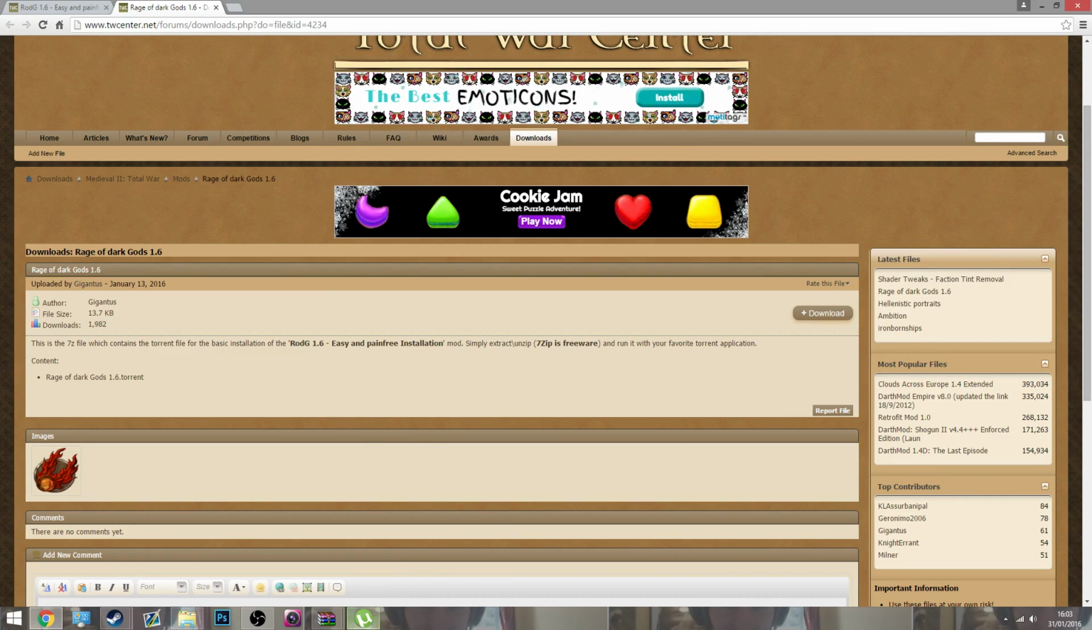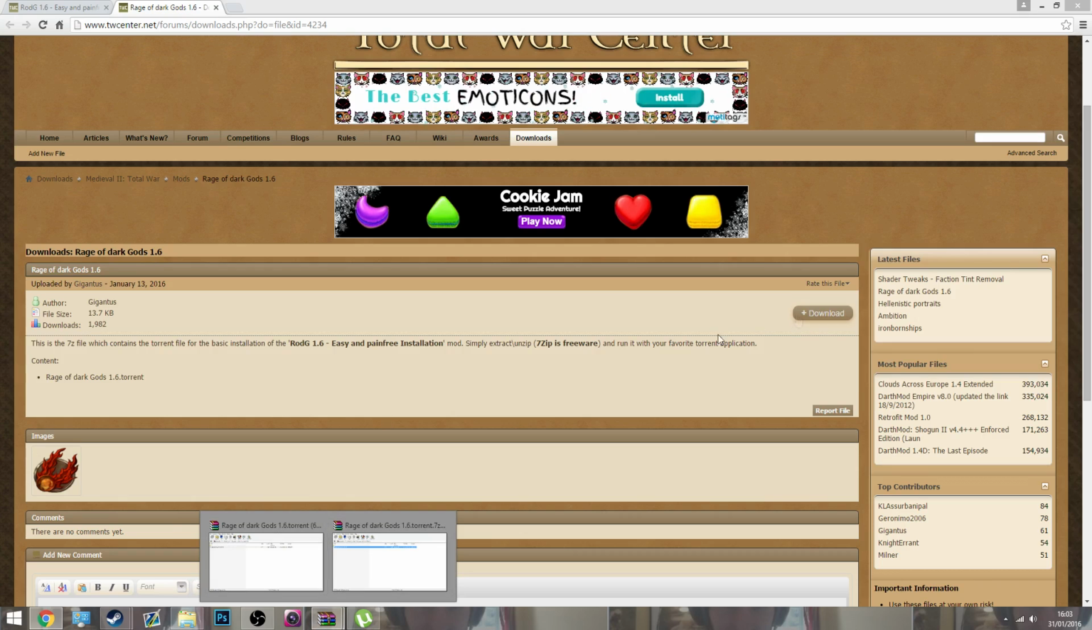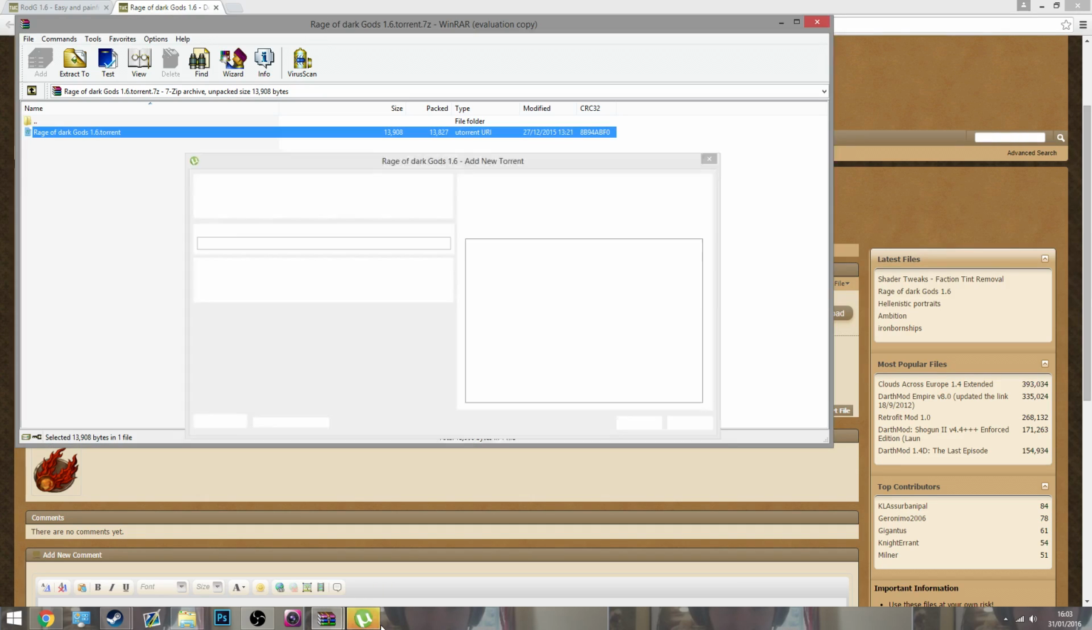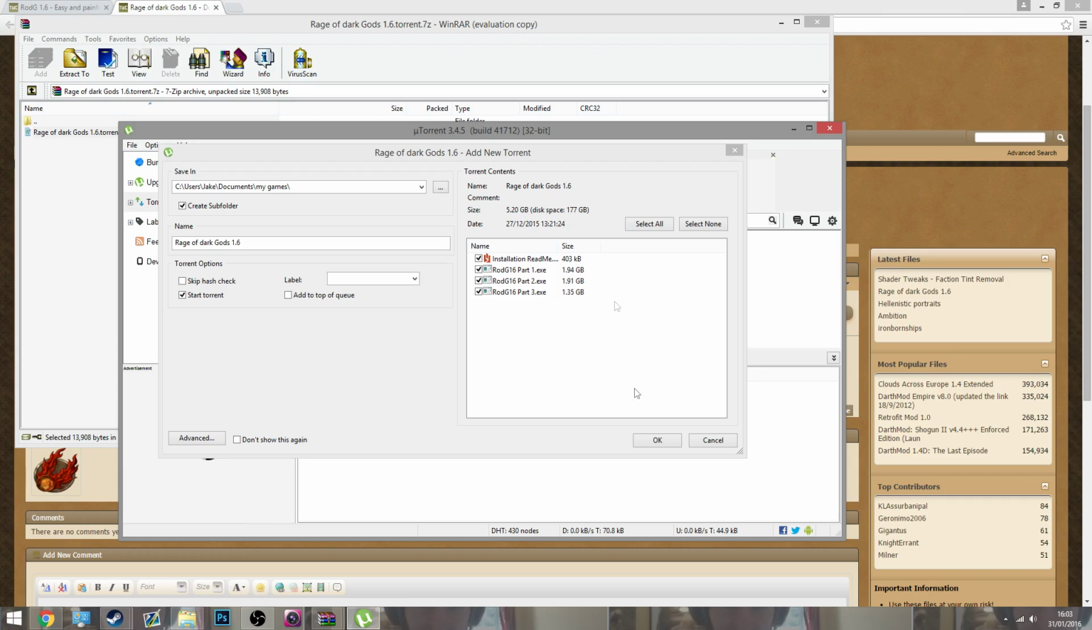So once you've got that, I've obviously got Utorrent. You want to go ahead and download the file. That should pop up, and then you want to open it with whatever unpacker you have. I have WinRAR. That should give you a file like this right here. You want to double click on that to open it. That should hopefully pop up Utorrent right here, and it should come up with something like this.